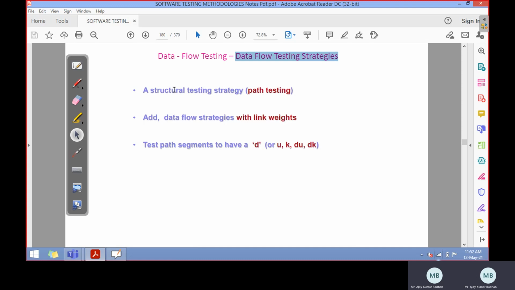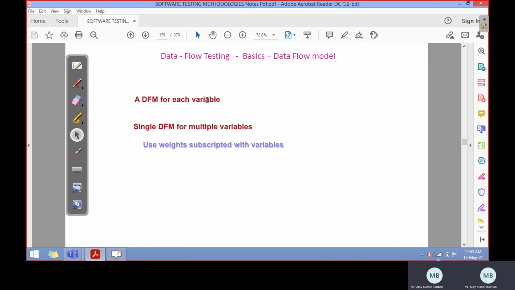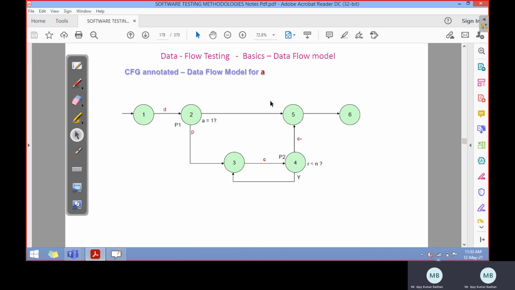Now, coming to testing, in the previous sessions we discussed something called data flow models and data flow graphs, how we can design data flow graphs in order to perform this data flow testing. Later on, we discussed data flow models, and we have seen how we can design a data flow model with respect to different data objects, or we can call them variables.